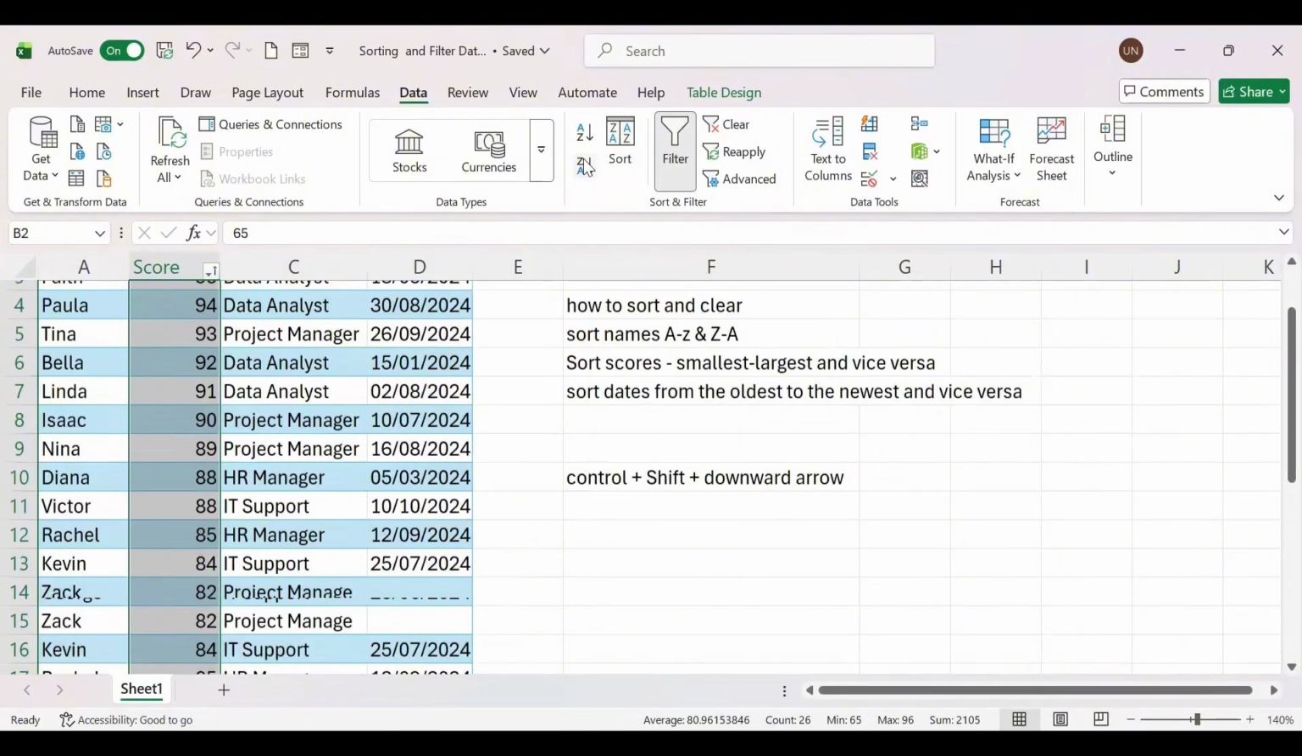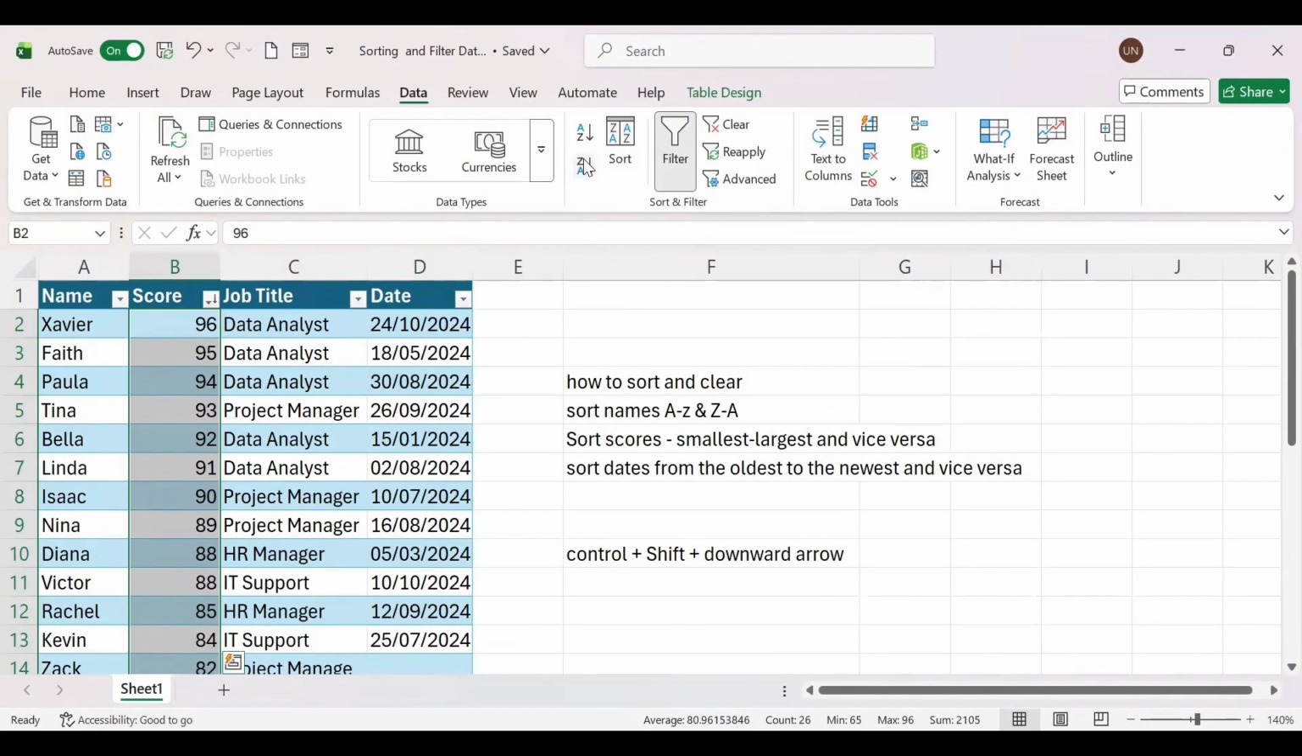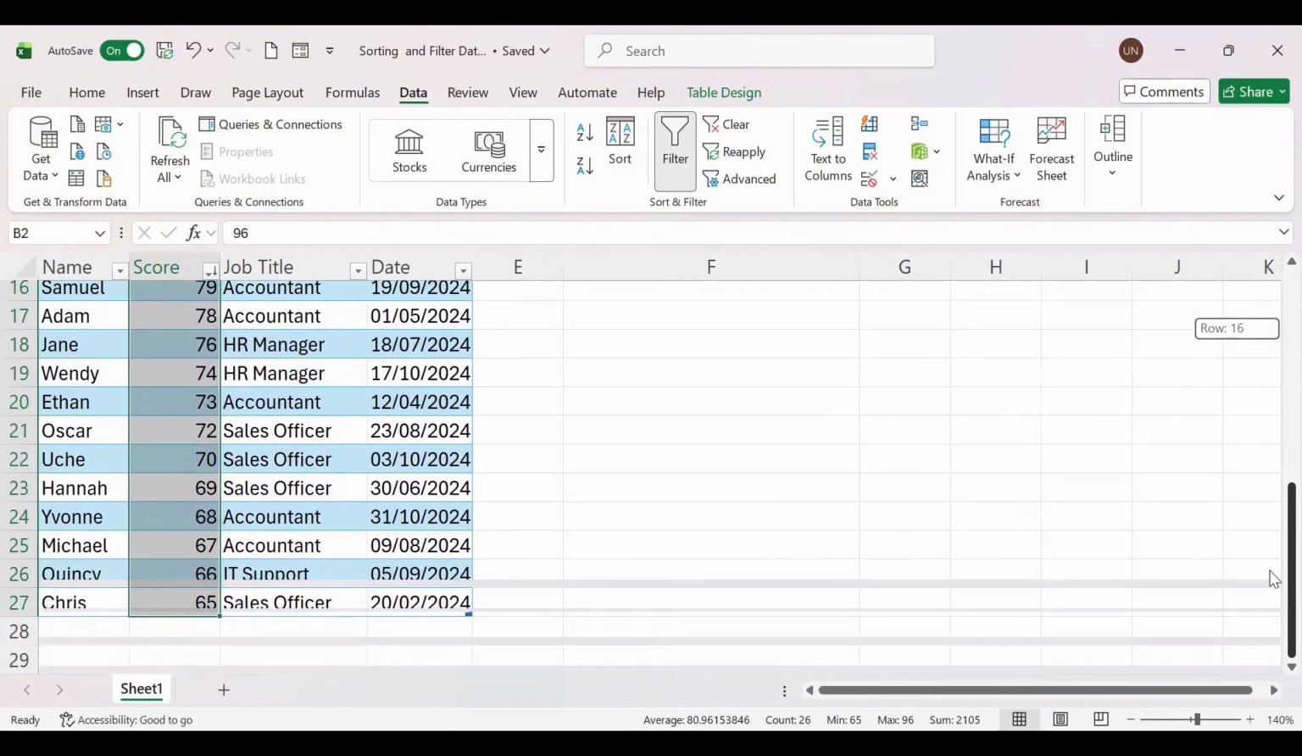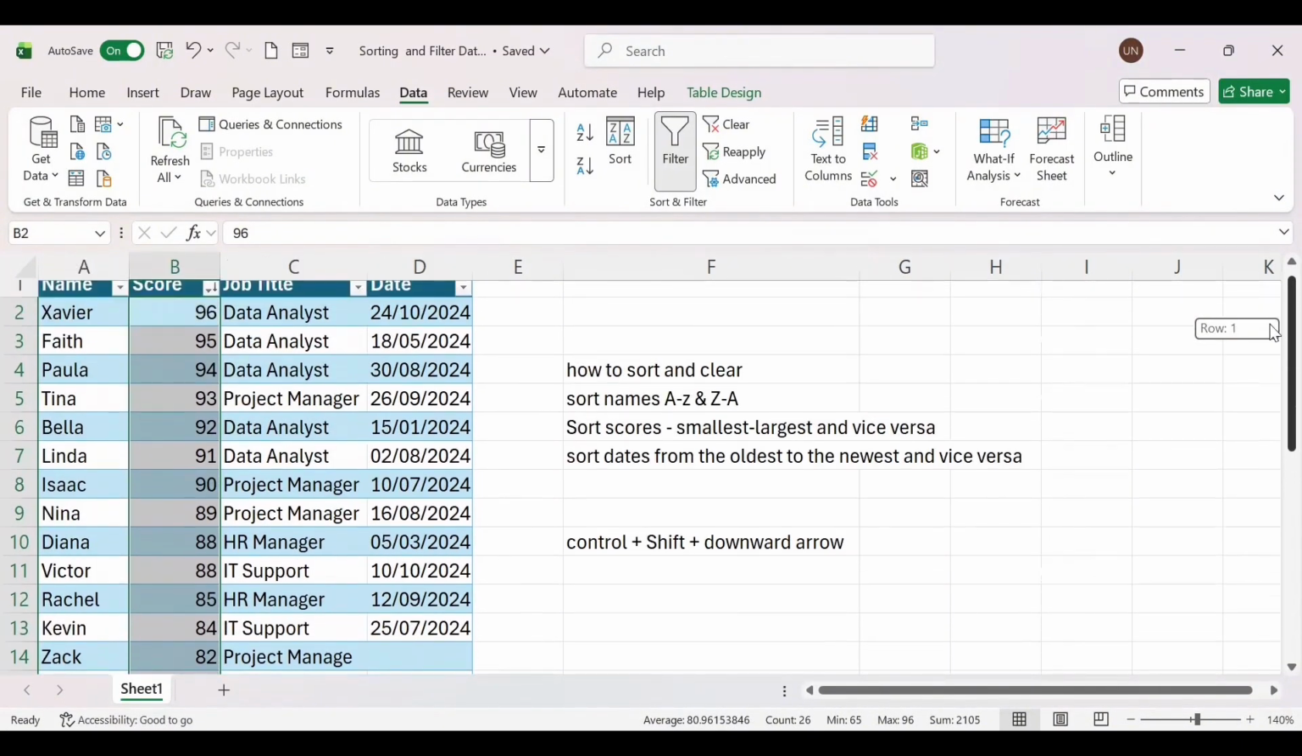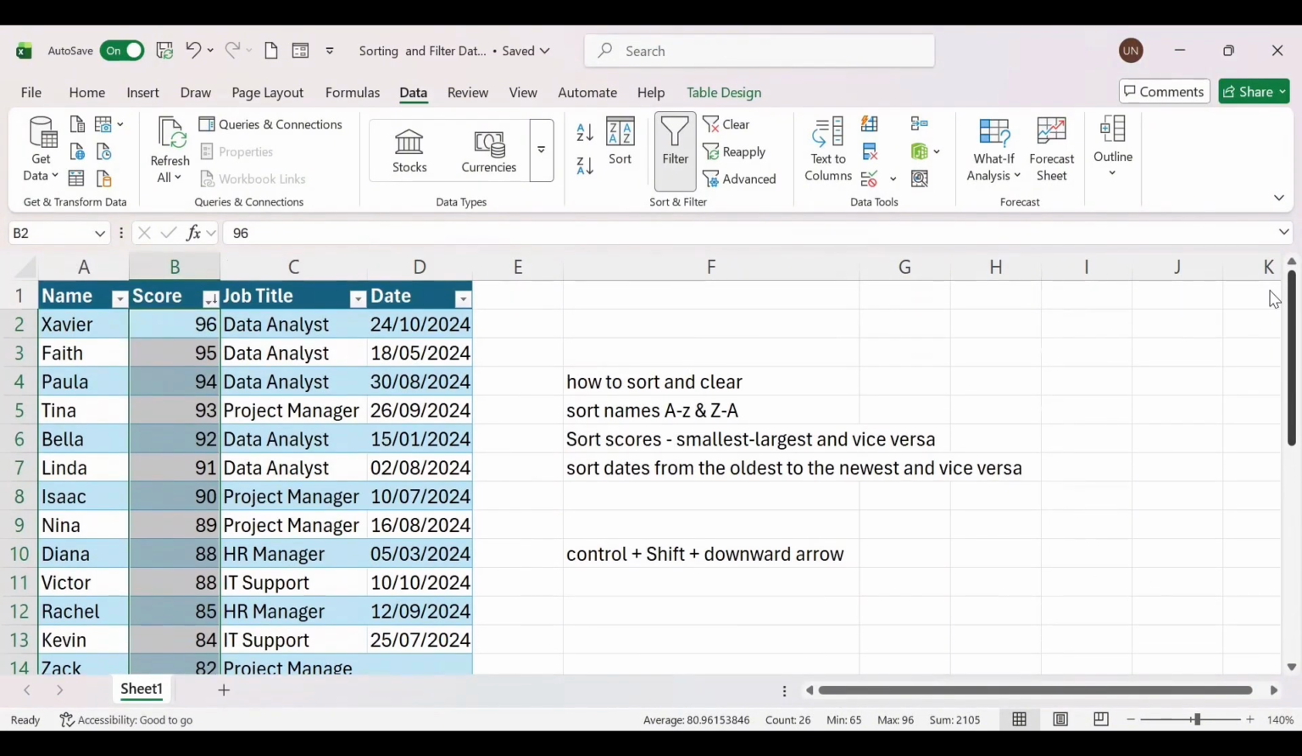So this also means I have sorted it in descending order. So it's descending from the highest down to the lowest. Now my 96 is here. I bet the lowest one will be 65. So we just flipped it around. So that is sorting our scores from the smallest to the largest.